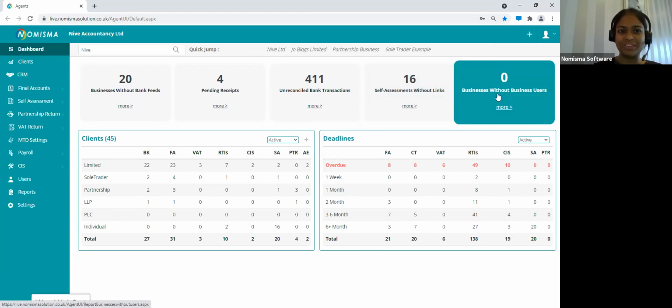So Nomisma, one good thing is we offer you the ability to provide your business users, your businesses, with login to Nomisma, so you can give them a portal access to Nomisma, and that's at no extra charge as well.